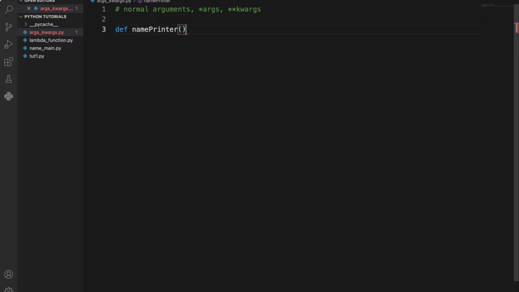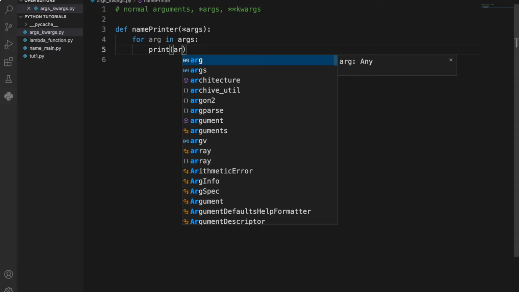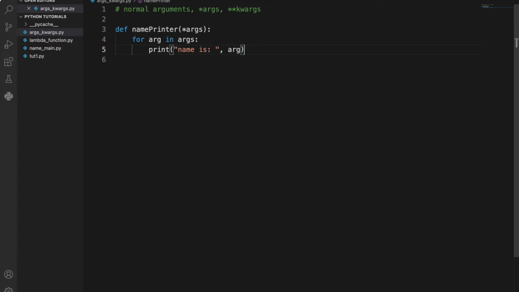So you must be asking, why do we need them? Because in case we need to print 100 names, we would have to write name 1, name 2, and so on up to name 100. That will be a lot of work. So what you can do is you can simply write star args and then print, and wait a minute, you can write a for loop, for arg in args, and then print arg. So you can write name is and then this.